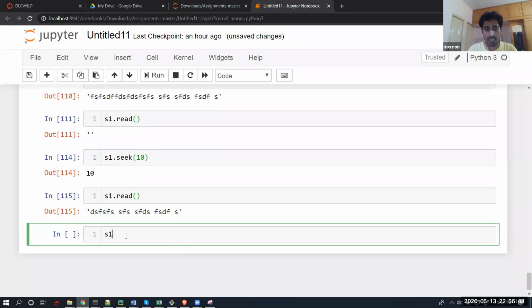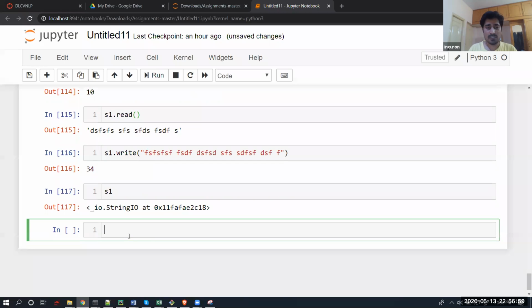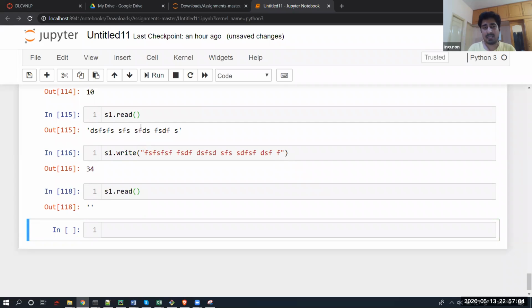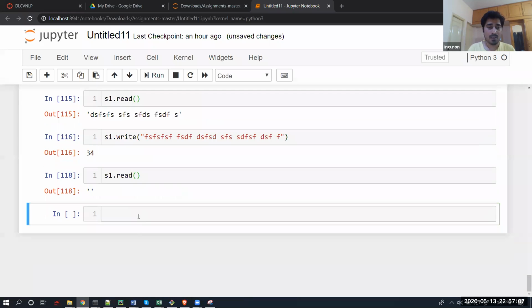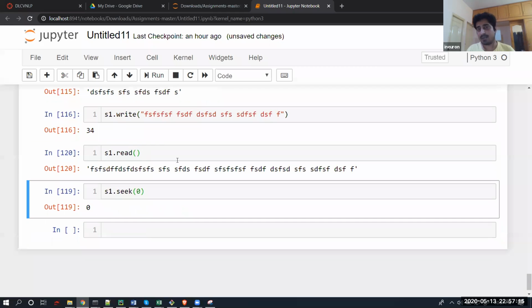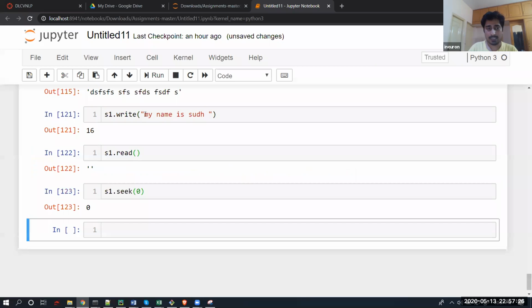Let's suppose I wanted to write something, so I can write like s1.write, and let's suppose I wanted to write some kind of data over here. Now again, if I call s1.read, this is something I will be able to get. Let me set my pointer: s1.seek equal to 0, and then if I read it out, it's completely fine. I'm able to read it out. Or let's suppose I wanted to write my name, SUDH, over here. I think that will be meaningful information.